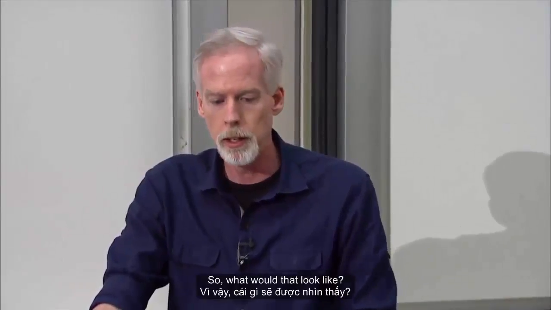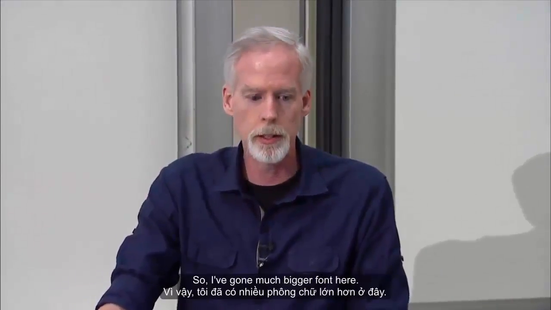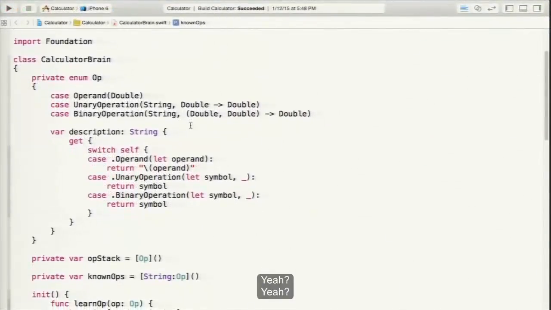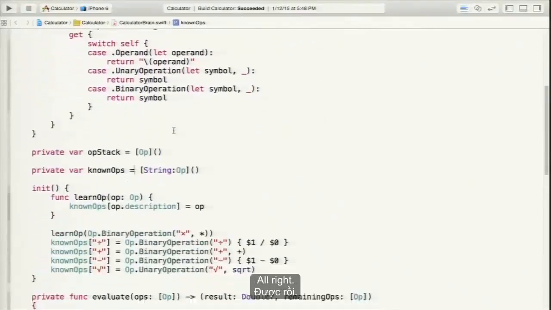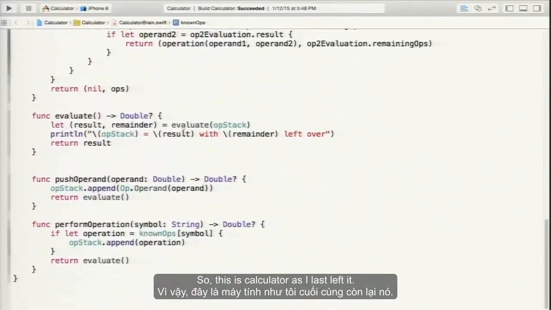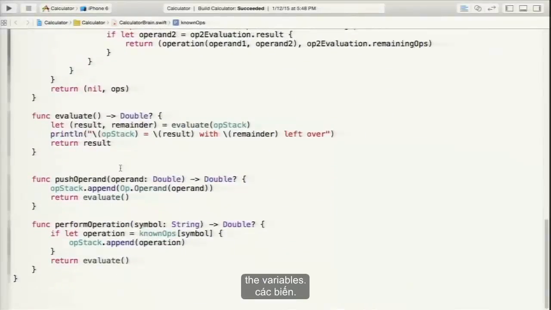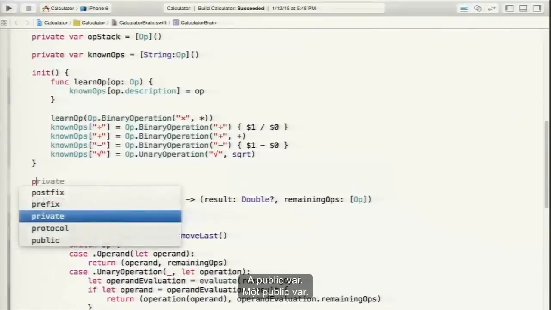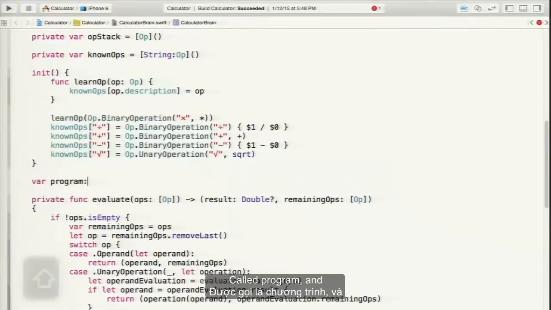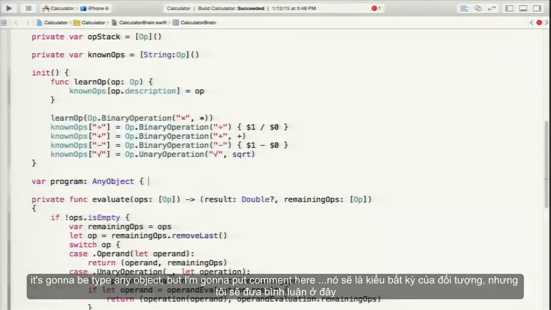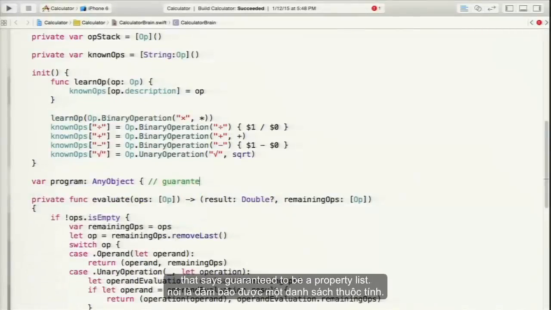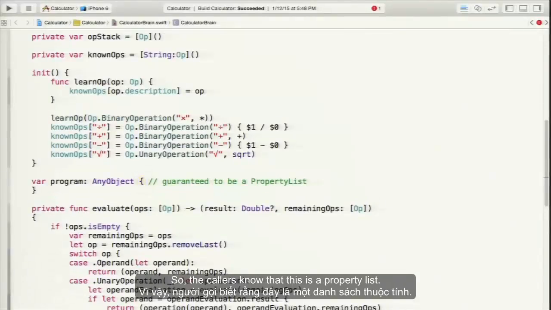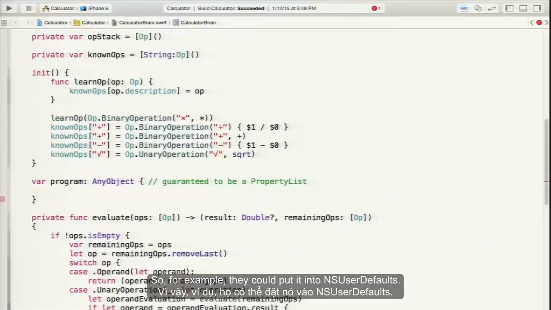Okay, so what would that look like? Let's go over here to our calculator. So I've gone much bigger font here. Hopefully everybody's, this big enough. Yeah? Okay. All right, so this is the calculator as I last left it. It doesn't have your enhancements to it for the variables. And I'm just going to add a var here, a public var, okay, called program. And it's going to be type AnyObject. But I'm going to put a comment here that says guaranteed to be a property list, so that callers know that this is a property list. So for example, they could put it into NSUserDefaults.